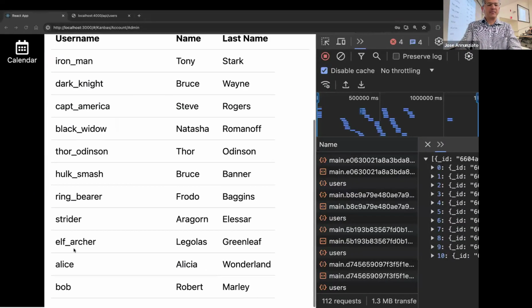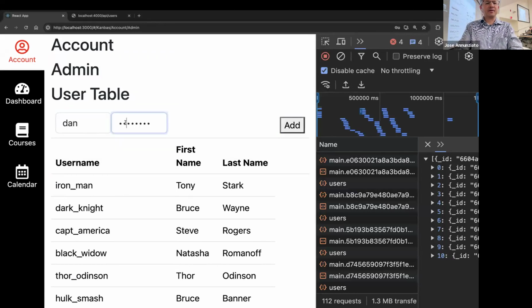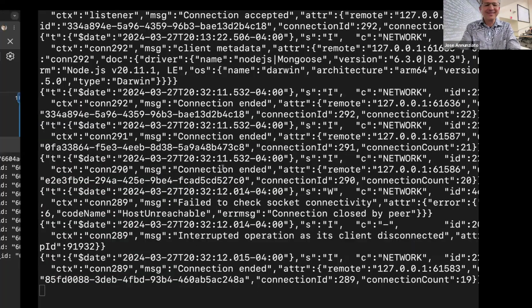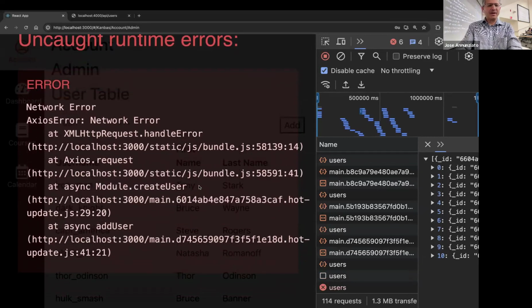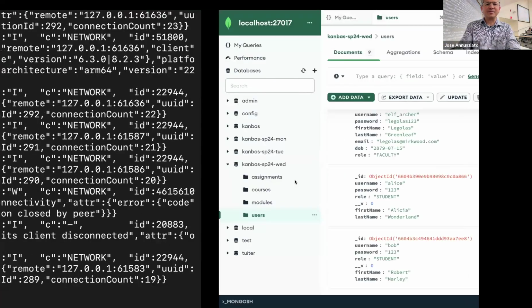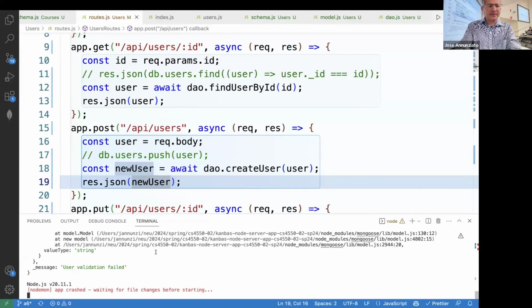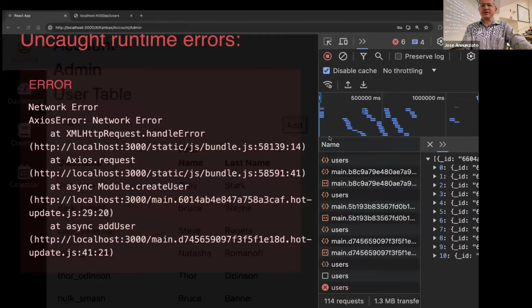So here we have Alice, Bob. Let's do Dan. 1, 2, 3, add. Okay, it broke. Let's see. Axios error, blah, blah, blah. Add user async. Let's see if the database actually made it. Okay, so it did not add it. All right, let's see what's going on. The server failed validation. Okay, so something with our validation. Let's see what we sent. What do we send?